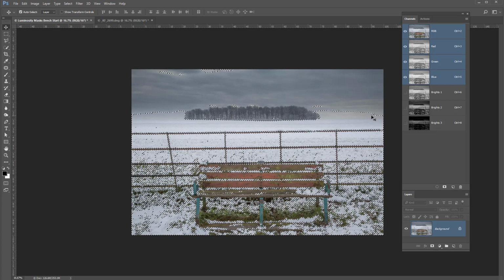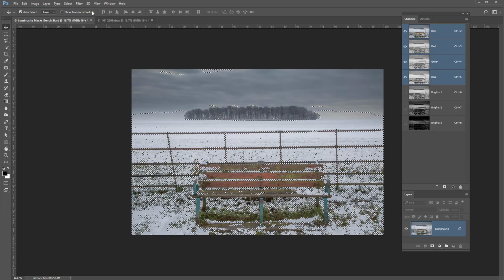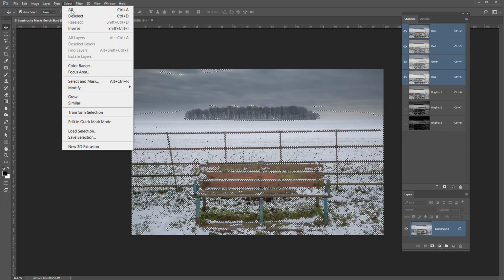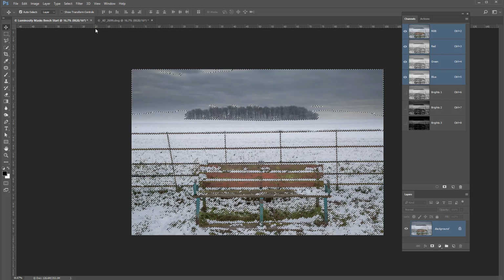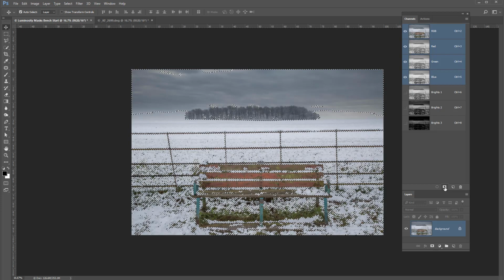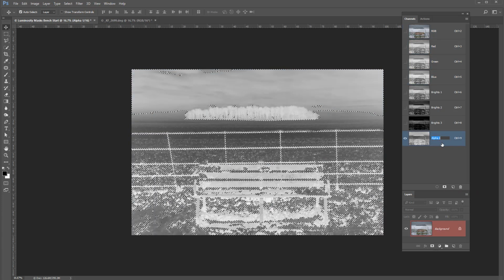Now it's not the highlights that I want, it's the shadows. So what I need to do is invert this selection, because everything that's not highlight is going to be shadows. I'll go up to my Select menu and go down to Inverse, or I can use the keyboard shortcut Control, Shift and I. I'm just going to click on that, and now that selection is inverted. That's now selecting all the shadows. So we'll create another mask out of this selection, and we'll call this Darks 1.